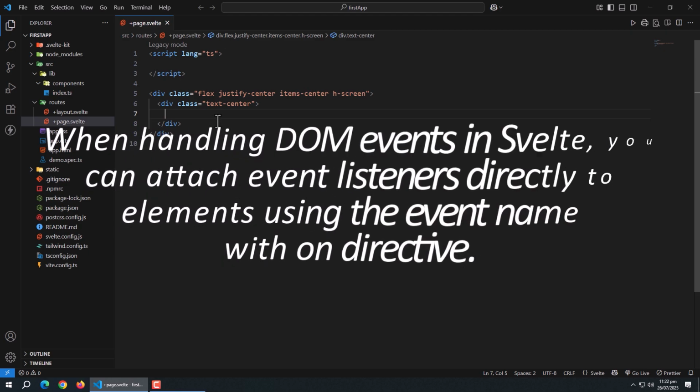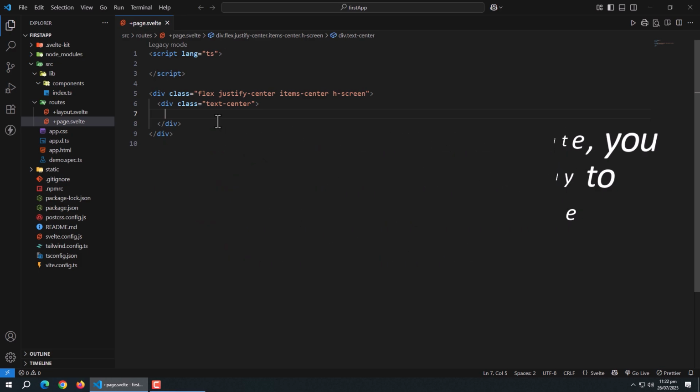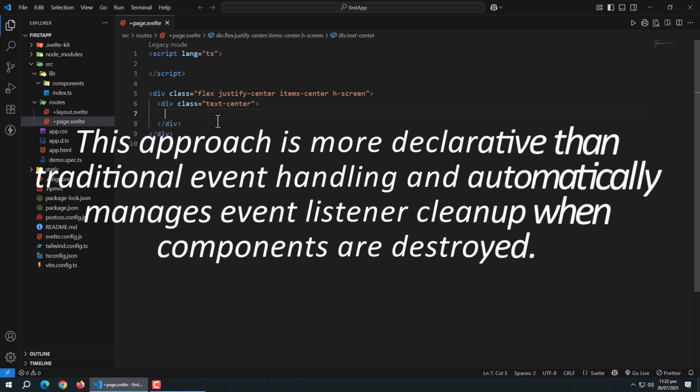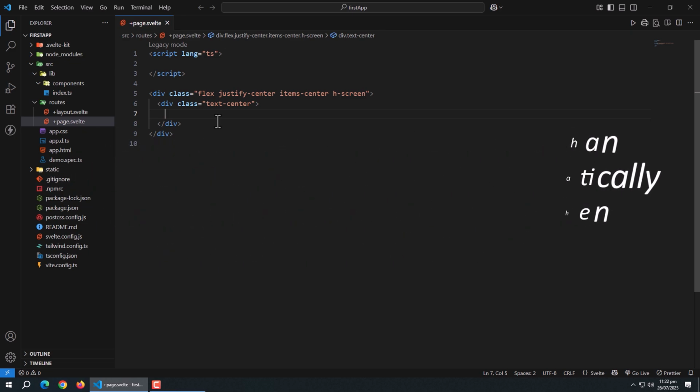When handling DOM events in Svelte, you can attach event listeners directly to elements using the event name with the ON directive. This approach is more declarative than traditional event handling and automatically manages event listener cleanup when components are destroyed. Let's understand it with a code example.